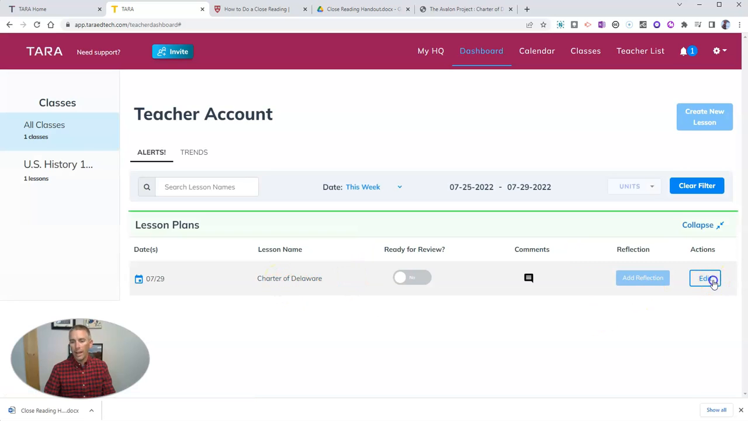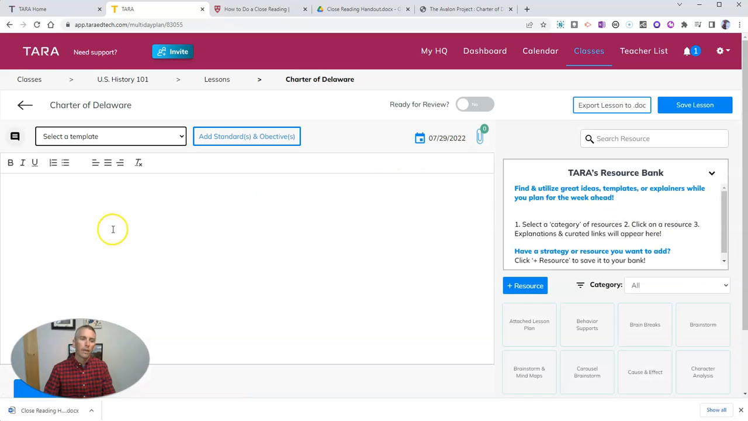I want to go in and edit this lesson now and add things to it. And for the sake of this demo, I'm going to keep it very short and say students will read Charter of Delaware and complete close reading activity. See template.